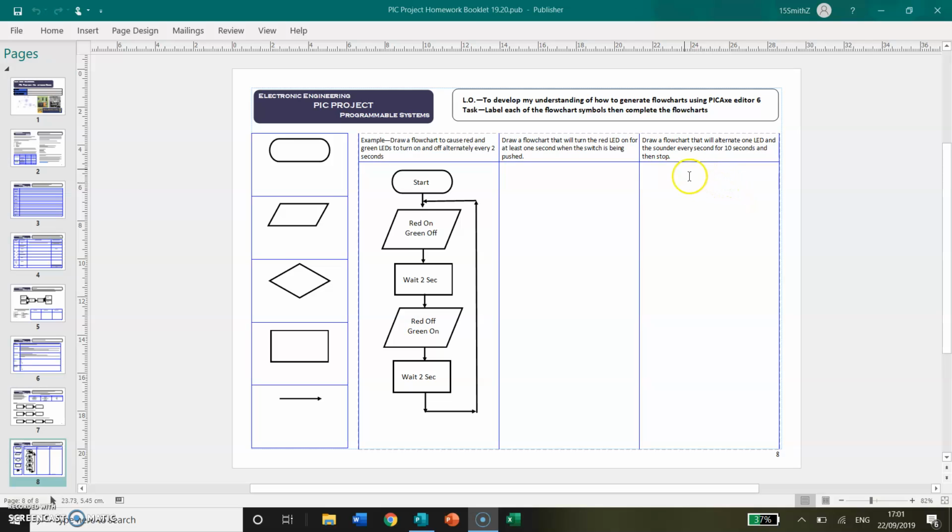Then we're going to want a little bit more complicated. Alternate one LED and the sounder every second for 10 seconds, and then stop. So you've got to think about how it's going to know that 10 seconds is up. Okay? I'll leave that one to you.